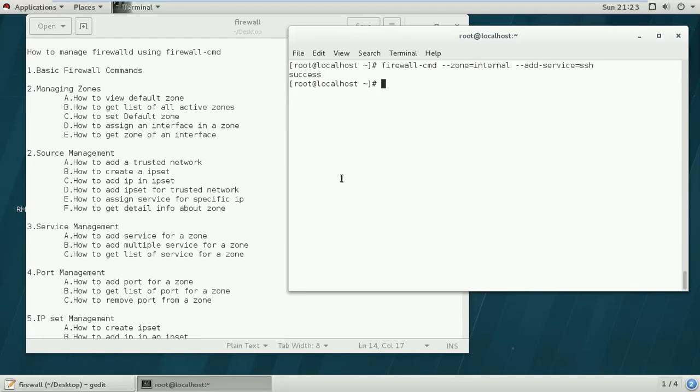So if you want to view which services are added to your zone, you can use the command firewall-cmd. We are just at this point, that is how to get detailed information about your zone, and that is --info-zone, and the zone is public, internal.